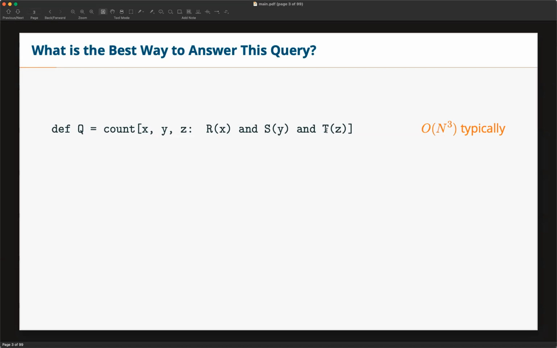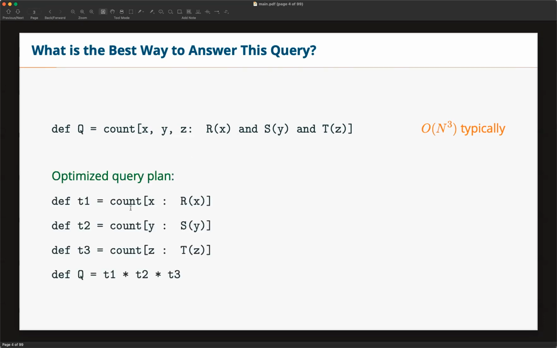Join first. What's the best way to compute this query? Multiply it by 9. That's right, exactly. We should just count the number of X in R, count the number of Y's in S, count the number of Z in T, and then multiply the results, right? By the way, Postgres times out on this if you really try to compute the join first. It's kind of an obvious thing that you would do.